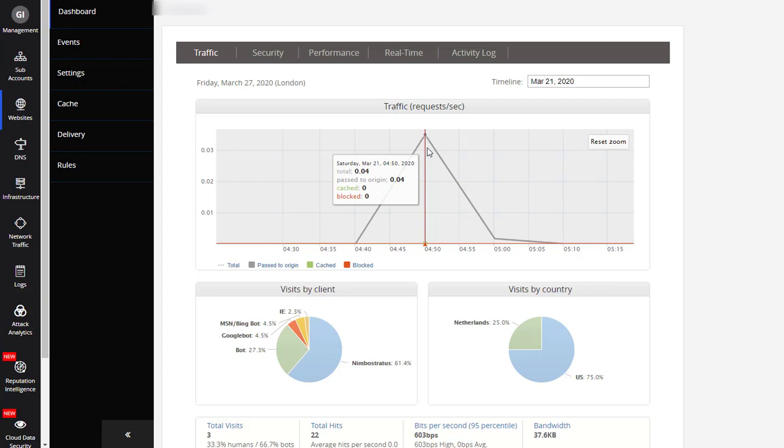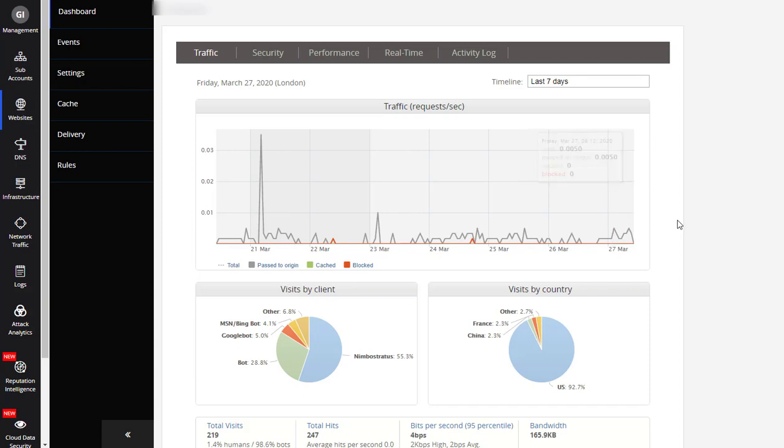To give you an idea of what these numbers mean, the total is the average number of requests per second. Passed to origin is the average number of requests per second that were passed on to the origin server. Cached is the average number of requests per second that were served from the cache. Blocked is the average number of requests per second that were blocked. You would see this increase in the event of an attack. Quick tip, you can also select options in the legends below the graphs to see a specific option.